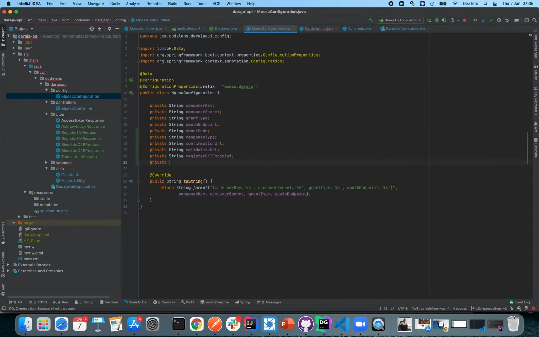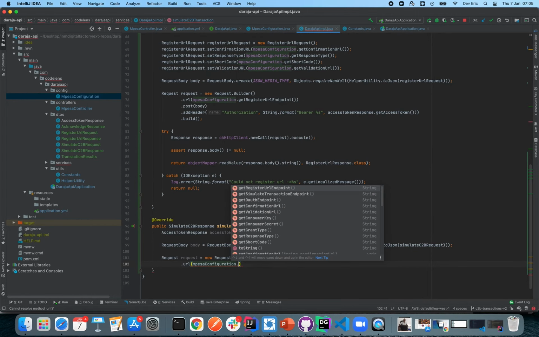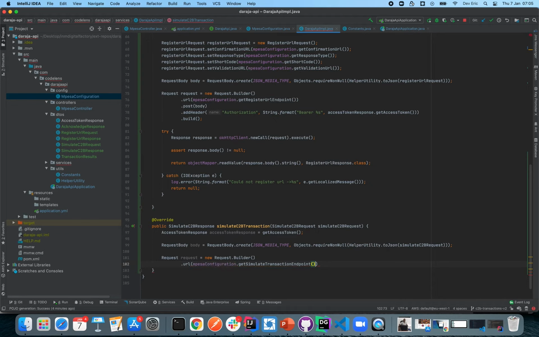As usual, we need to add this to our Mpesa configuration file. So private string simulate transaction endpoint. Cool. Now with that, we can come here and say we expect it to come from Mpesa configuration, then get simulate transaction endpoint. Hope up to there it makes sense, and we are together on that. Then once we have that, we can post our body.